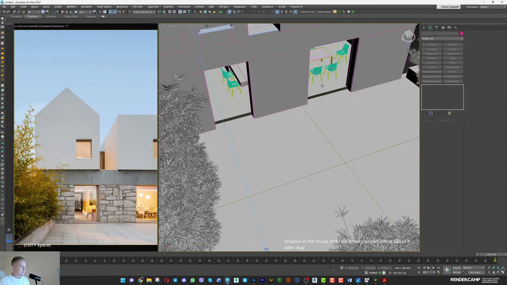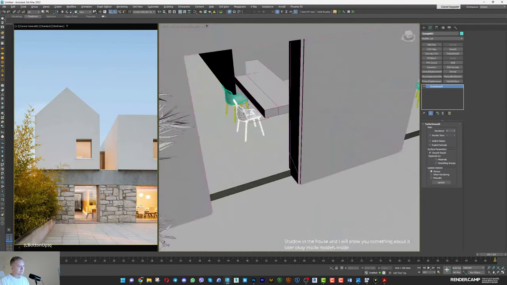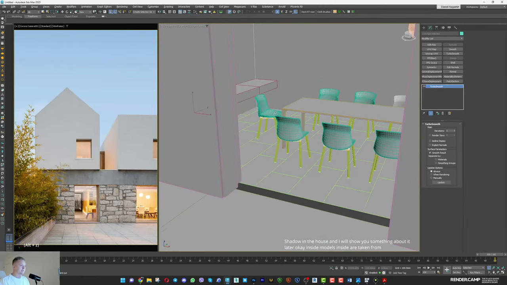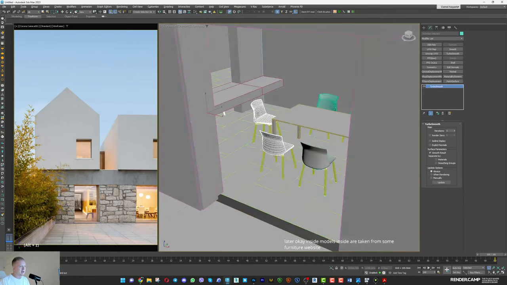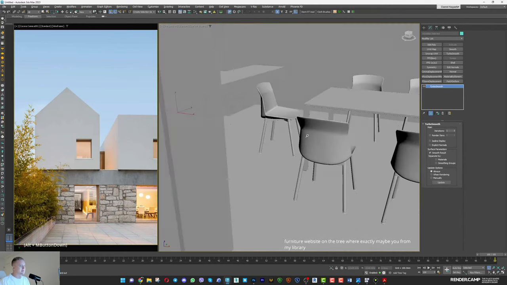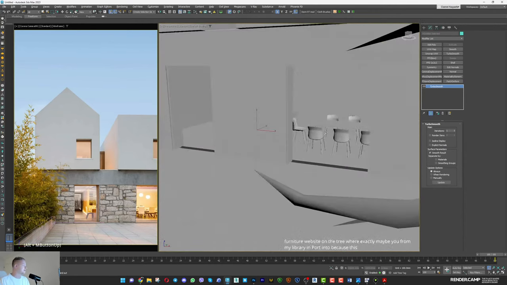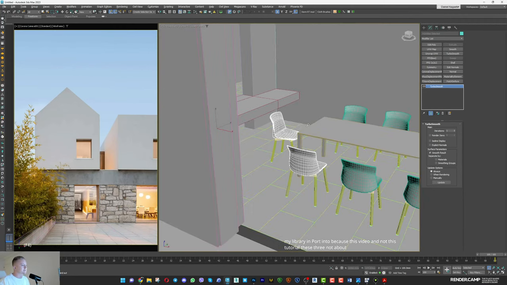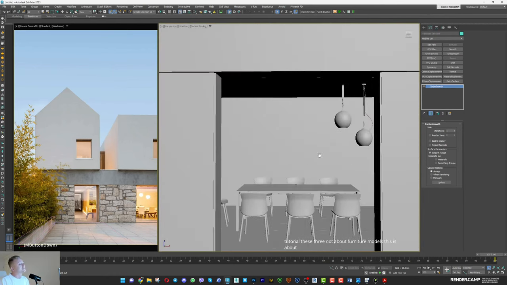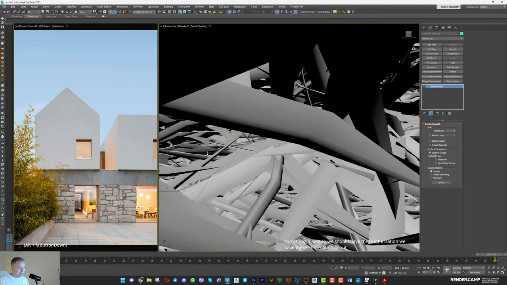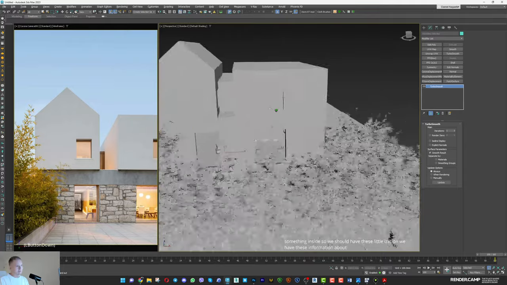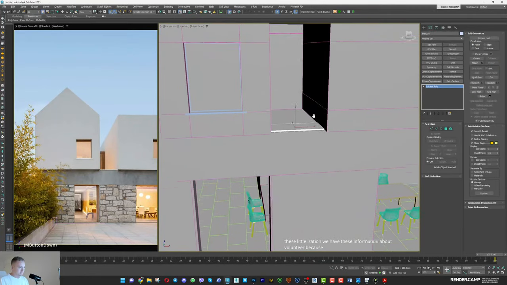Models inside are taken from some furniture website. I'm not sure where exactly, maybe from my library, but this is not important either, because this stream is not about furniture models. This is about architectural visualization, but of course we should have something inside. We should have this detailization, this information about the interior, because an empty interior is terrible.